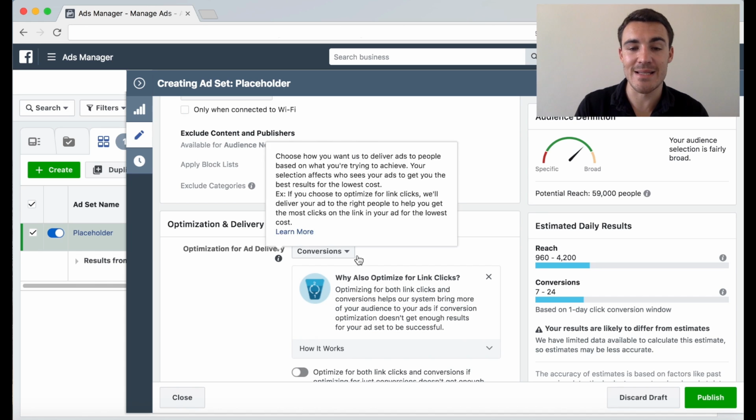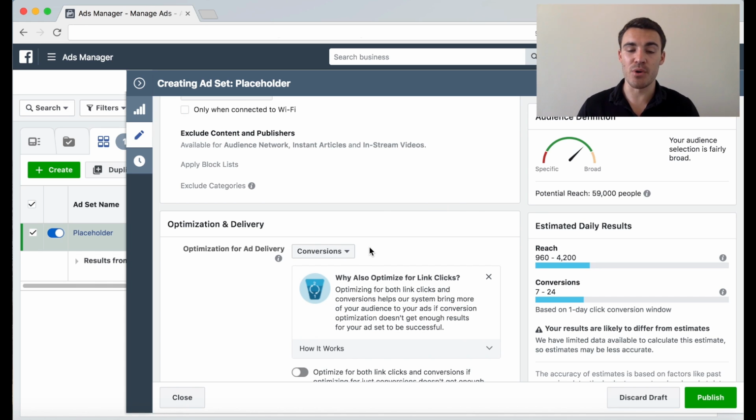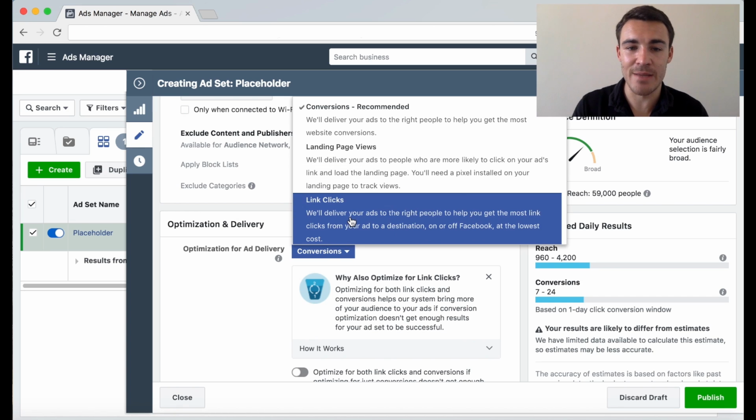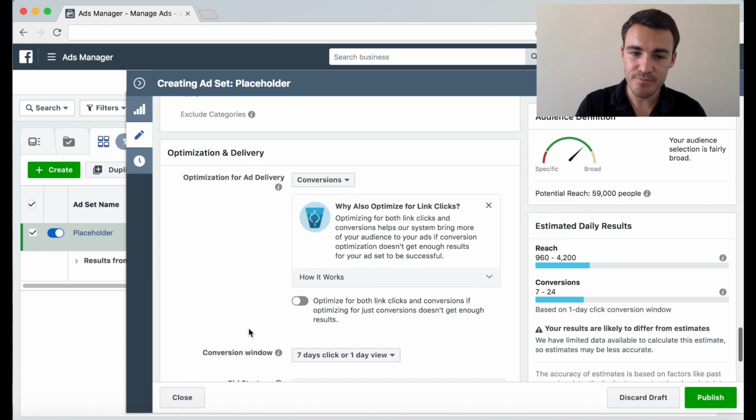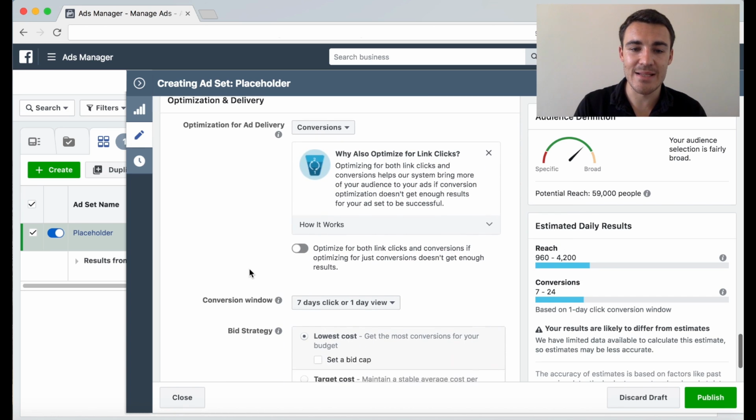Okay, optimization and delivery. So we want to optimize the ad delivery for conversions. That's what we want Facebook to do for us. So for example, it could be landing pages, could be link clicks, etc. I would leave that deselected for now.